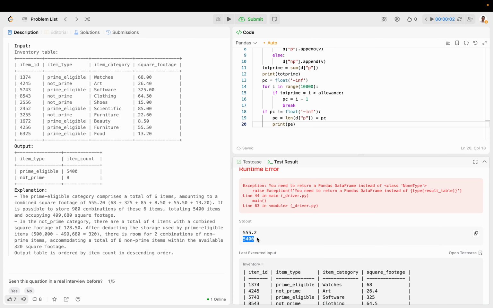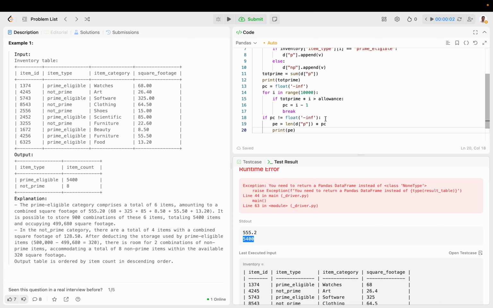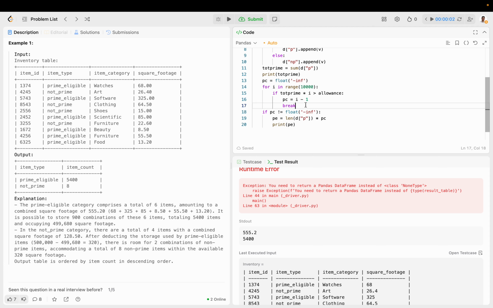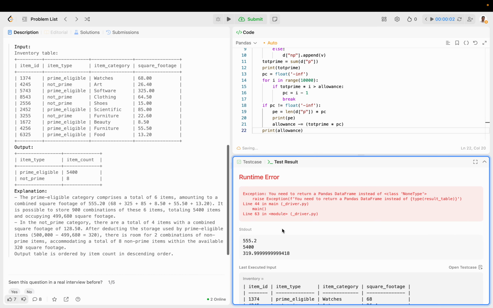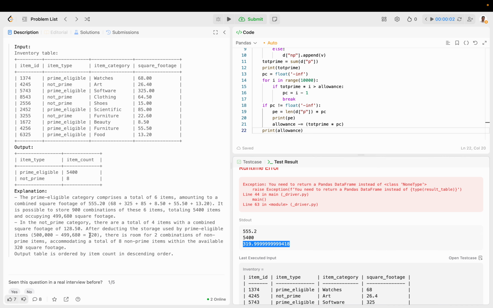Cool, so 5400, and then also remember we want to subtract it, so let's call this allowance. In that case, we can say allowance minus equal to what it was. So 555 total prime times PC, right? And let's print allowance. That should give us a smaller number. Cool. So now we have 319, 320.